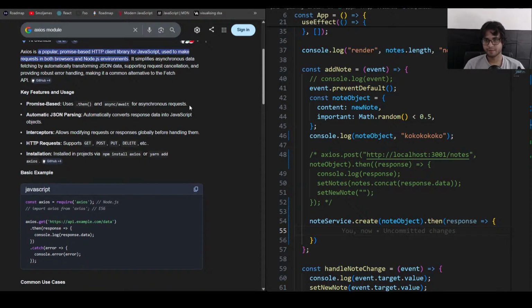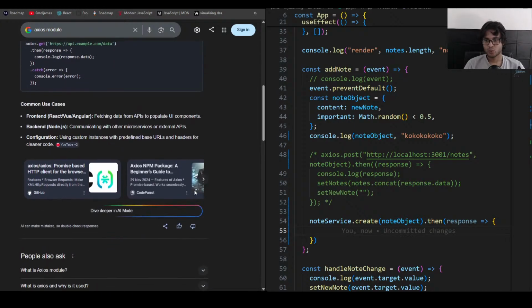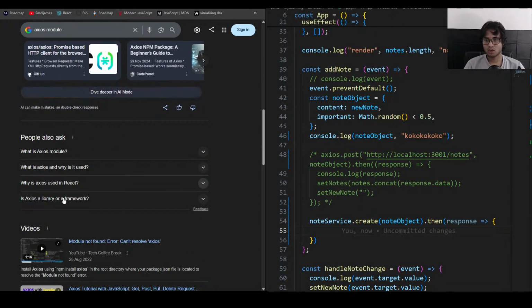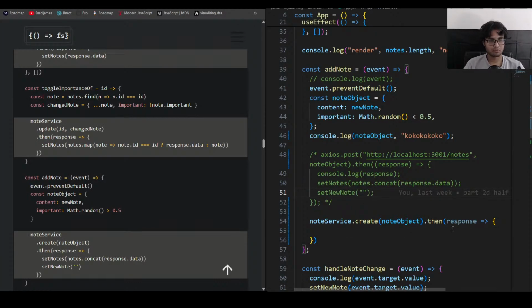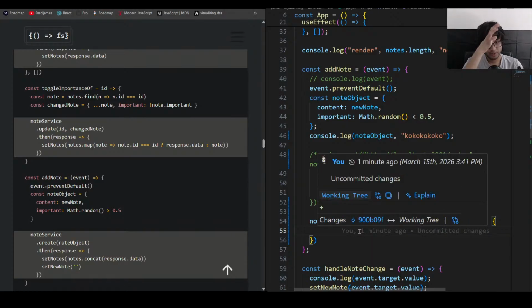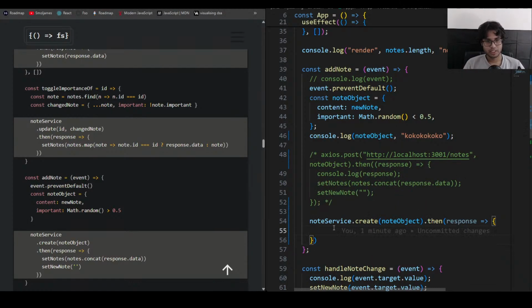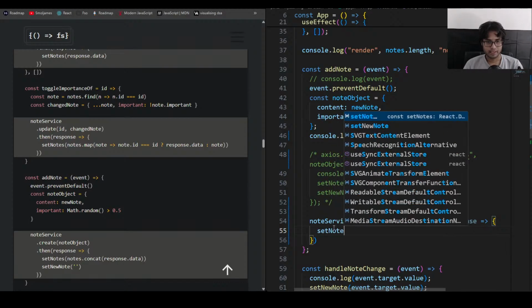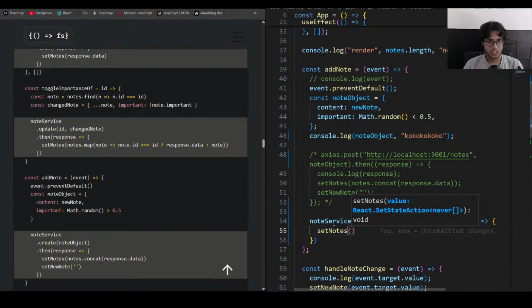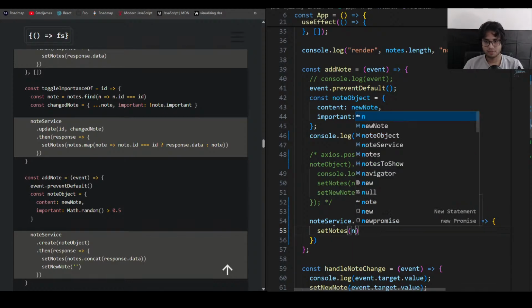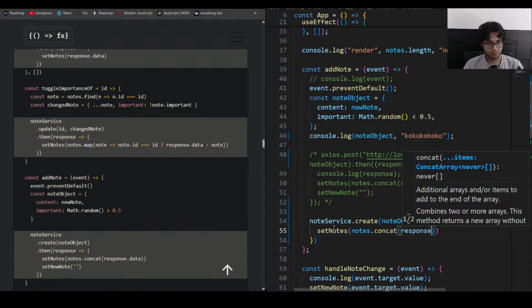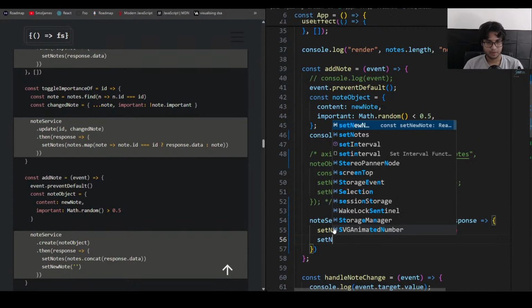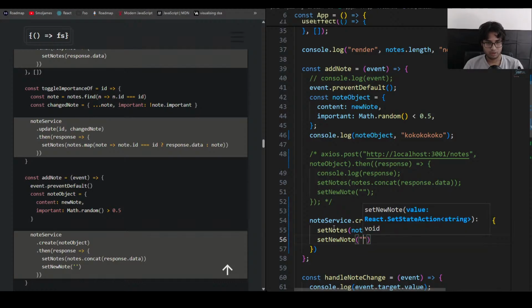Uses dot then, and for the response, setNotes, notes.concat, response.data, and we're going to set the new note to this.